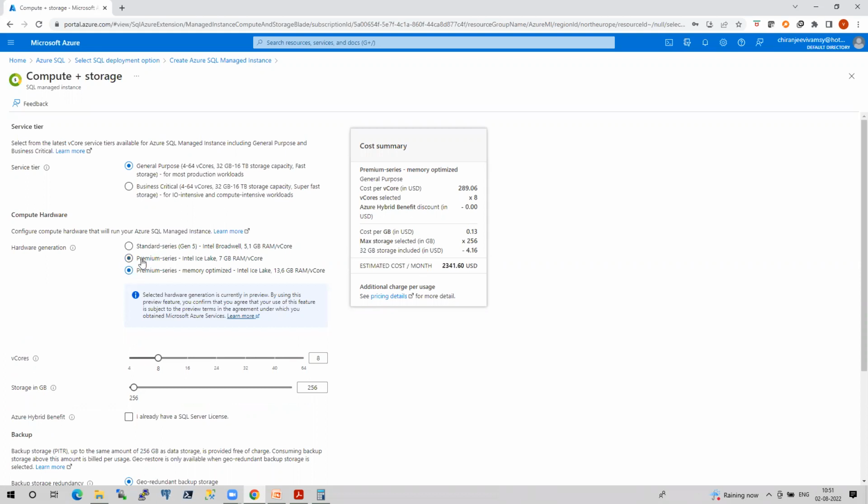So these two are new series. Even I didn't work on these two series. These are recently introduced. Previously they had only generation 4 and generation 5. They removed generation 4 and we had only generation 5. But I think maybe 6 months back, they came up with premium series and premium series memory optimized. So we are not going to deal with those two.